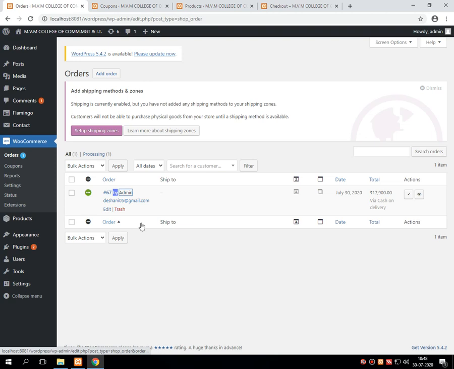Otherwise, whatever the name of the client that has given the order will be displayed over here with the mail ID just below the name of user, with edit and trace option, then the order date, then the amount that he has to pay for this particular order via the mode of payment, which is called cash on delivery. Then it gives two actions: one is complete and one is view.